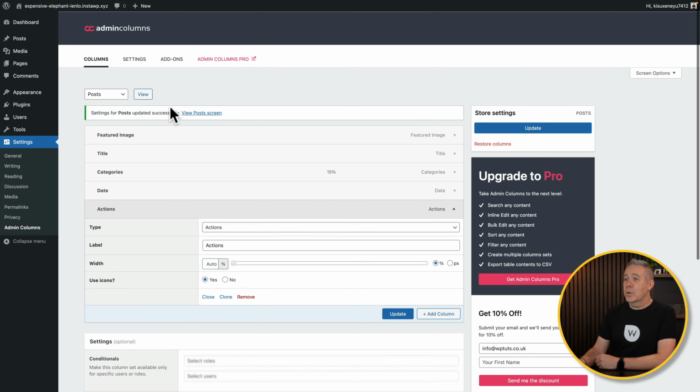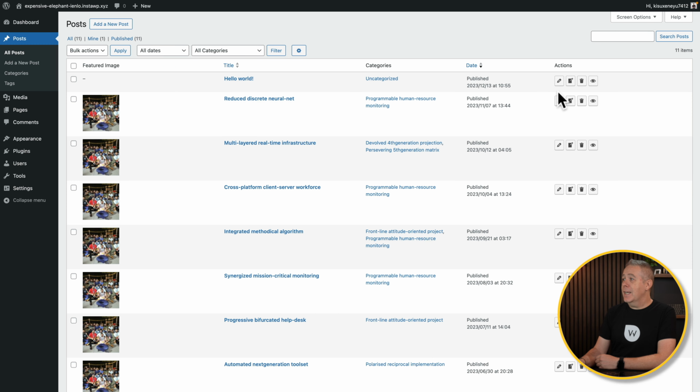Simple as that. We'll view, and now we have these icons that allow us to do edit, to go ahead and add new content, delete it, or preview it. Nothing we haven't already seen by hovering over, but this just makes it a little bit more intuitive for the end user.